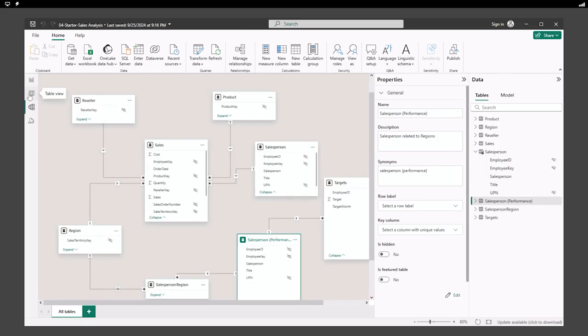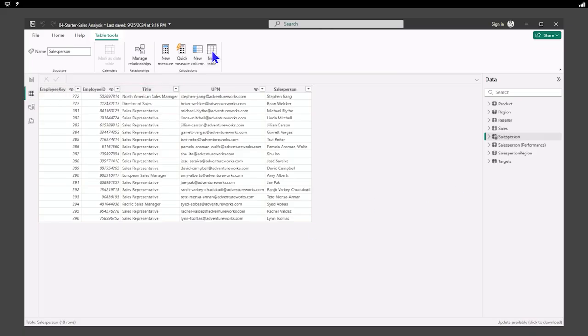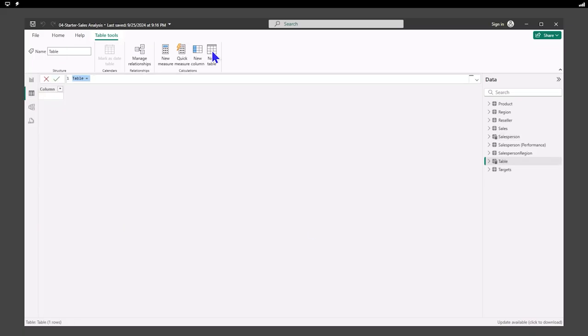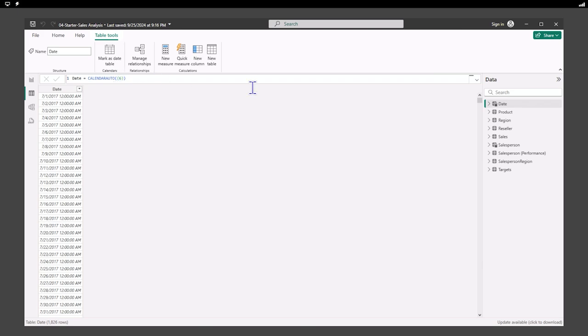If I go to the table view, I can say new table. And what I want to put in here, and you'll see this CALENDARAUTO is the one that we want. And we're going to put a 6 in there. So this is going to give us CALENDARAUTO formatting specifically that we're going to take advantage of later. So this returns a single column table.